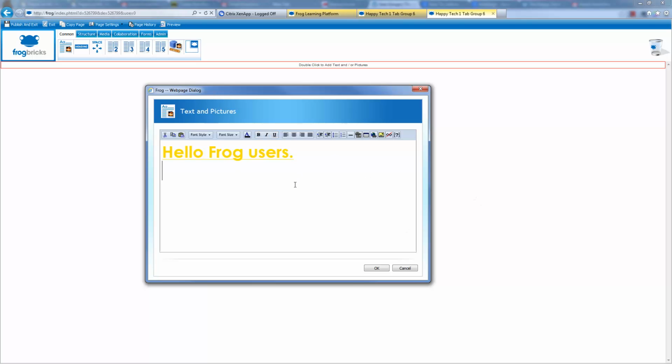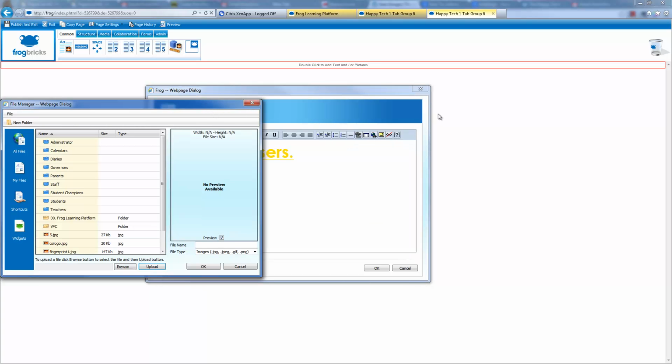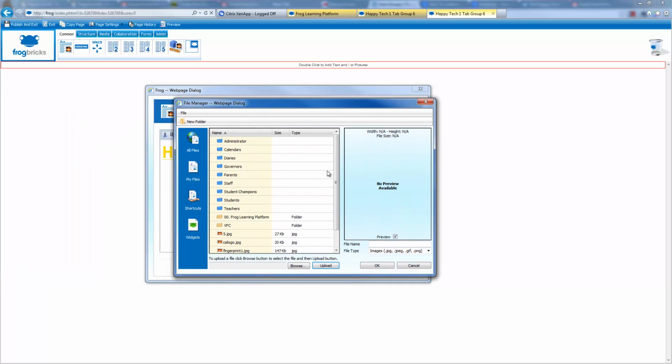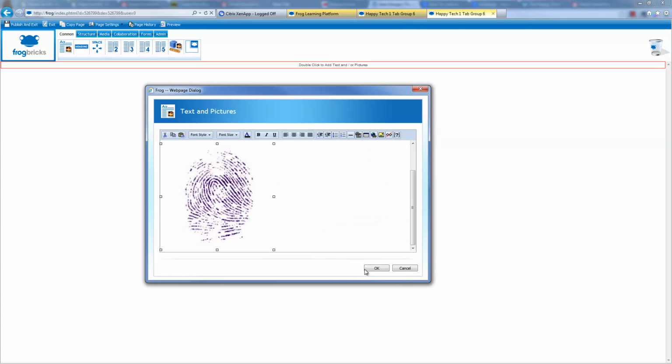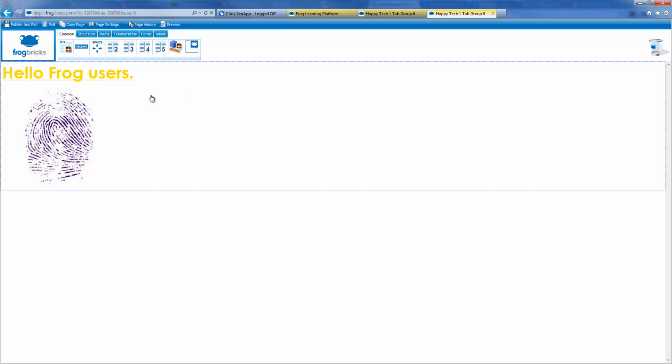I can also insert a picture if I want. I'm going to do that now. I'm going to do another tutorial on exactly how to do this because I think some people again may want a breakdown, but any picture, I'm going to use a fingerprint one. There we are. Okay, and here we can see the content that I just stuck in that text and pictures box.